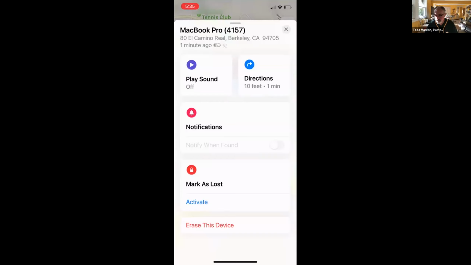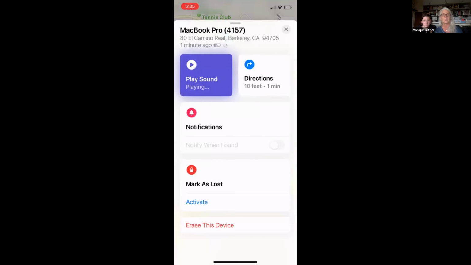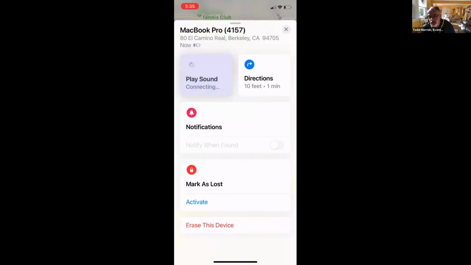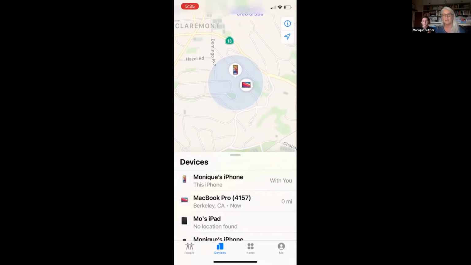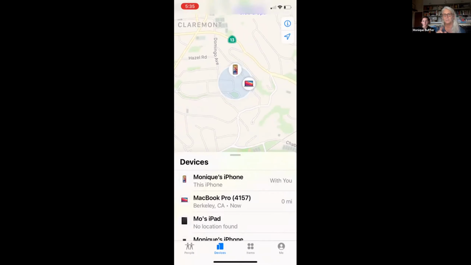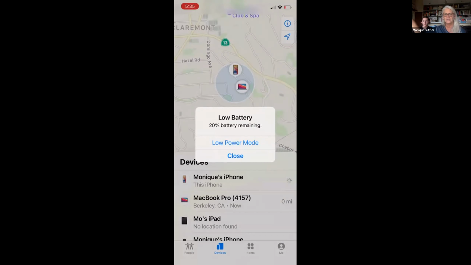Oh, and then you can also play a sound. Did you hear that? Sorry. We've used that on many occasions in our household. So what that was doing is, say you are in your house and you can't find your phone, you can make that sound and you can go find your phone.